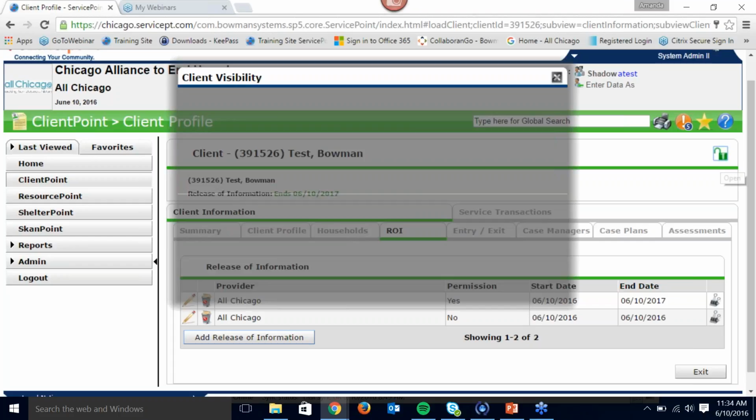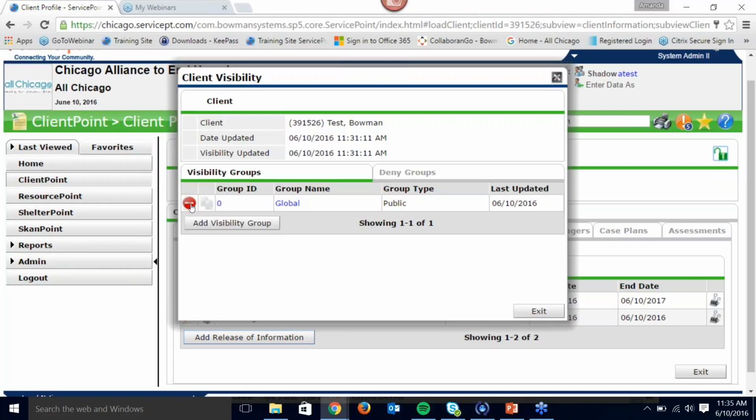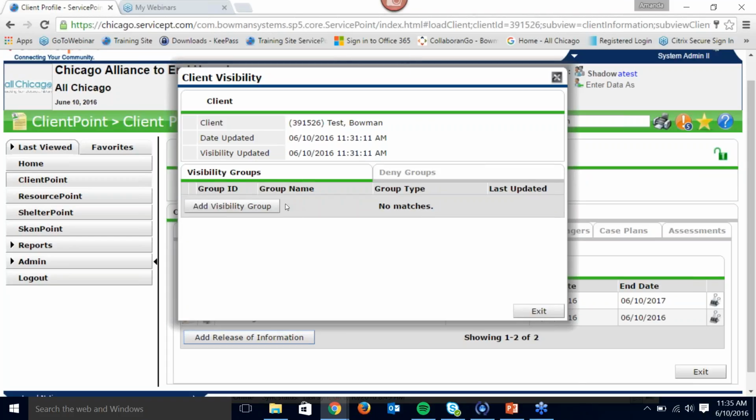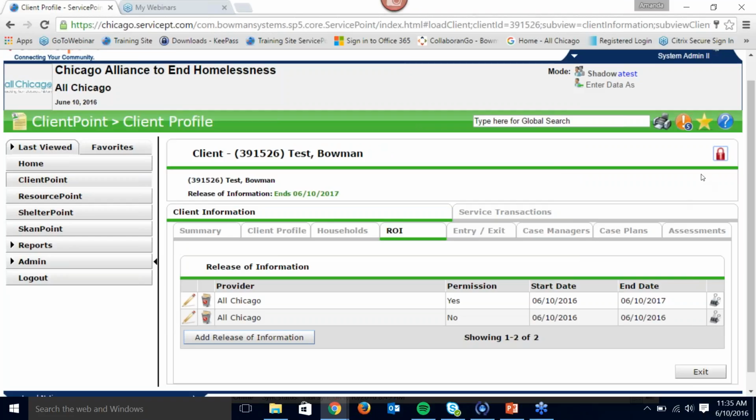To do so, I click on that green lock, and I click on this circle with the minus sign in it to take away that global option of sharing. Once I click on Exit, that has turned to a red closed lock.